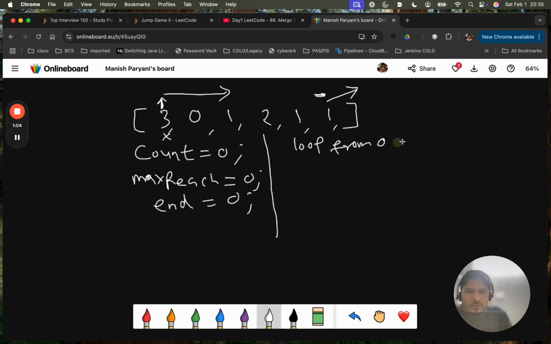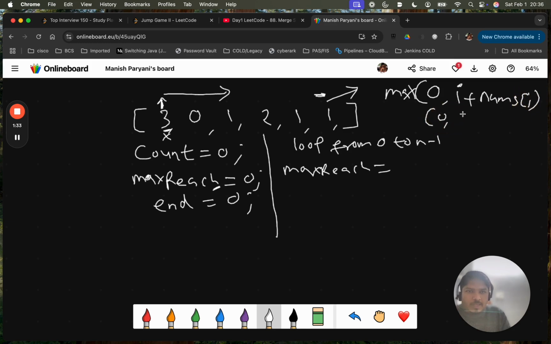index 0 to n minus 1. And in the loop first I'll calculate max reach. What would be my max reach? As you saw in the previous video, the current max reach is max of the max reach, comma, how far we can go from this index, that is i plus the value given. So max of 0 comma i, where i is the 0th index, what is the value given? 3. So the max of this is 3, so maximum reach would be 3.